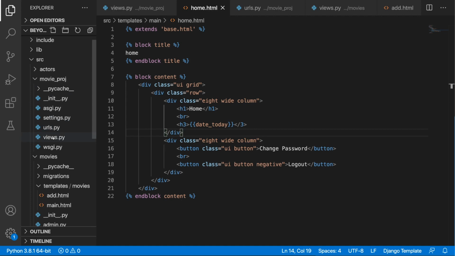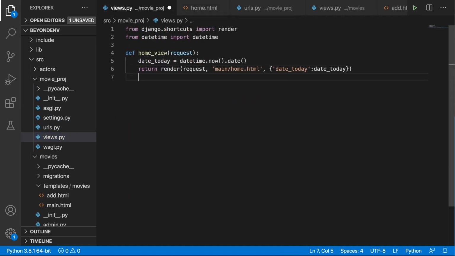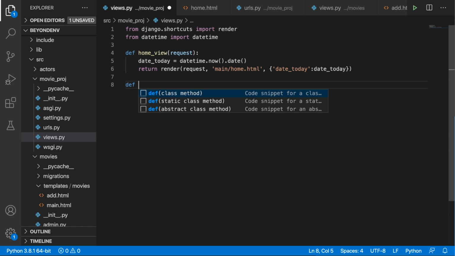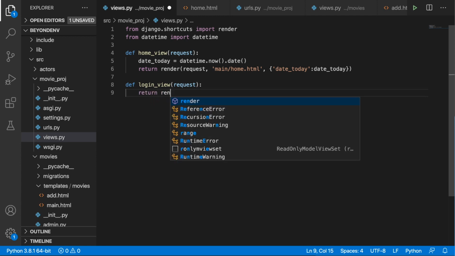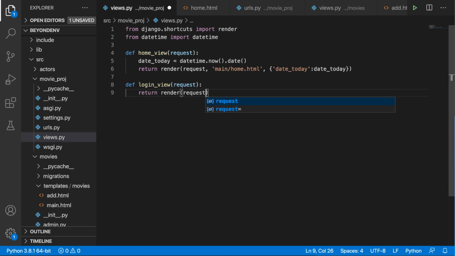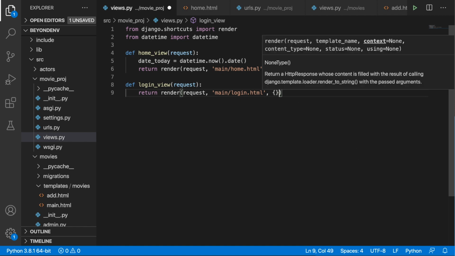inside the movie project. So let's actually write down a new view called the login view. It will take in a request and will return render request. Then inside the main folder we will also have login HTML, and we will have an empty dictionary for now.